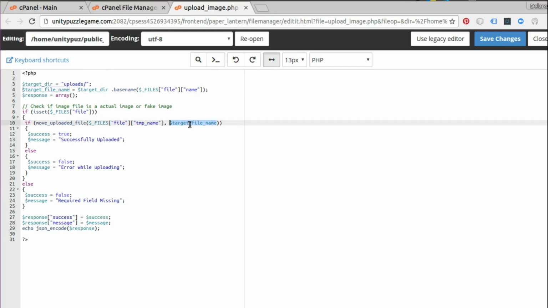What's the target file name? The target file name is just the target directory, which is the uploads folder as you see it. So what's going to happen if it is successfully uploaded? You're going to have that success message, which is going to be true, and the message will be "successfully uploaded." Else, there's going to be a false success, and it's going to be "error while uploading."